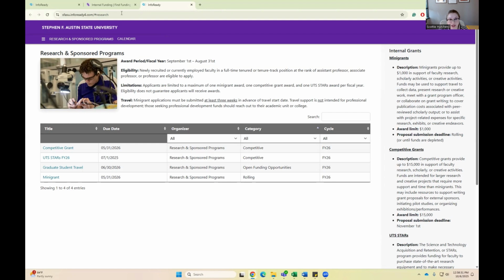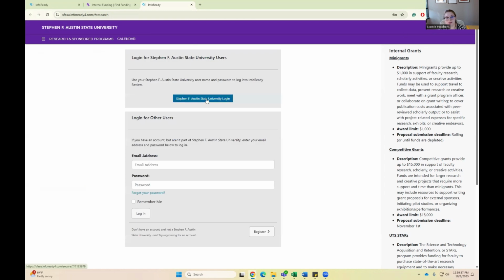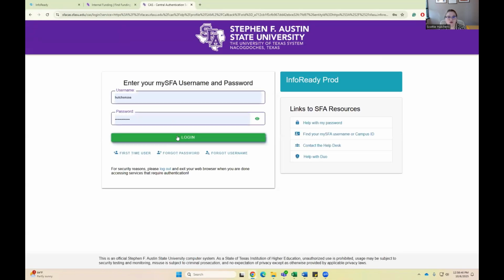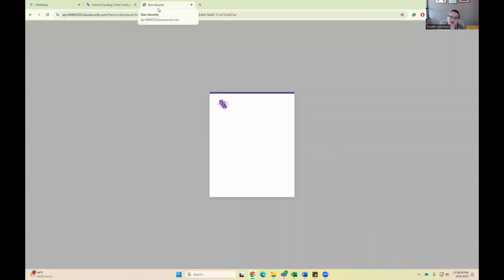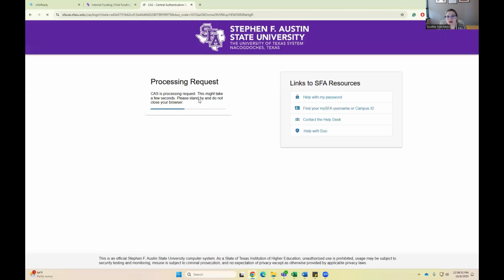To log in to the website, you will click in the top right corner, this login button. Then you will select this blue rectangle, and then log in normally with your MySFA username and password, and also Duo authentication if you haven't done so already.